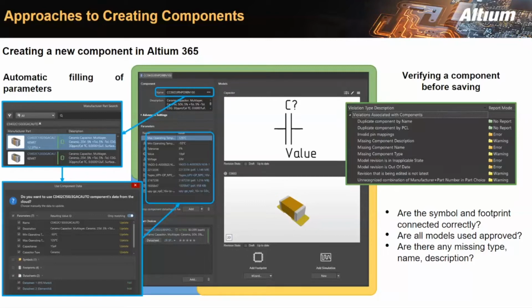When you save the component to the library, the component goes through mandatory checks such as missing parameters, uploaded separate footprints, etc. Such a centralized component library system with proper configuration will eliminate most of the errors that can be made when using a conventional approach to creating and managing libraries.